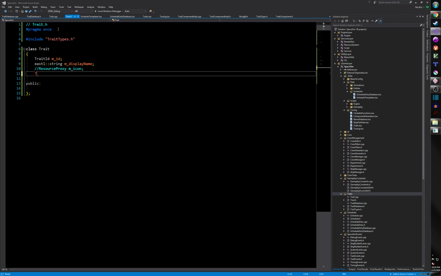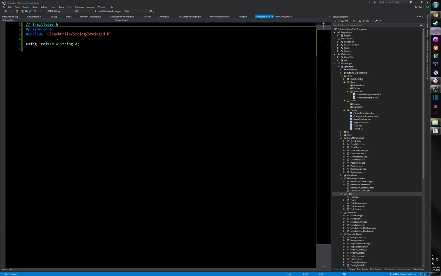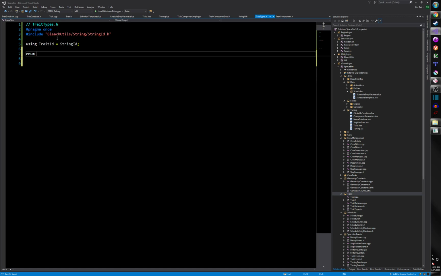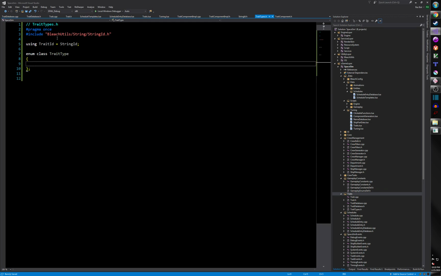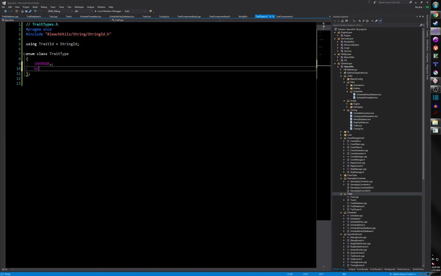And then we need some kind of trait type. We don't know what that is yet. We know that that's going to be here. I'm going to put this next to ID because that seems a more appropriate place. Let's go to trait types and figure out what these types are going to be. I think it's going to be an enum class, like trait type. This feels right to me because I think there's going to be a very finite number of trait types, and I don't know what they all are yet. But I think I can make a few up. I think I can have an unknown type that it defaults to. I think I can have a worker type.